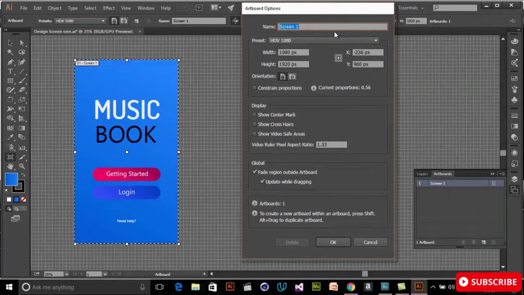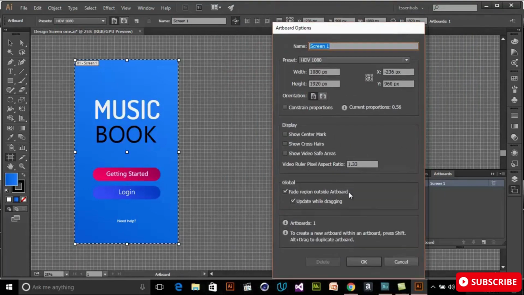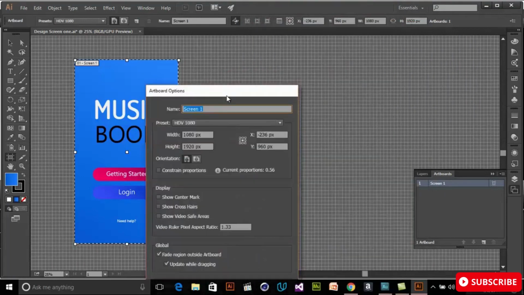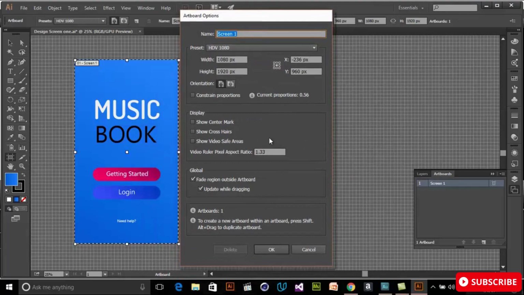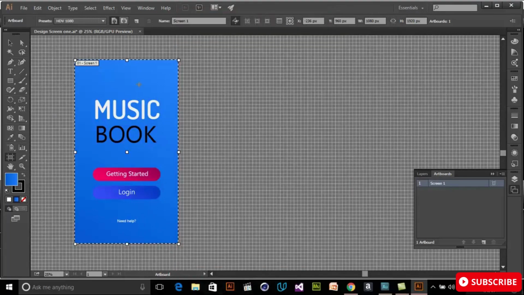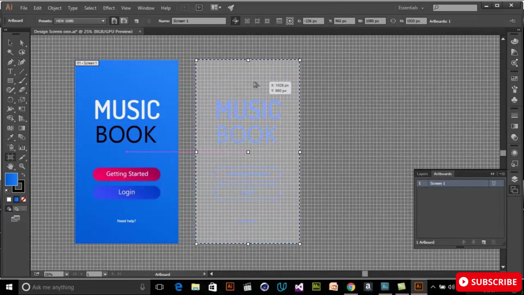You can do presets, you can do all of these things in here also. There is no difference between these parameters and these icons, but in here you can do it in other and different ways. So click OK, and now if you want to duplicate, if you want to copy this artboard, simply click on your screen and hold Alt and drag it.